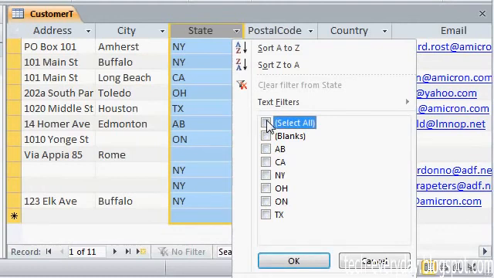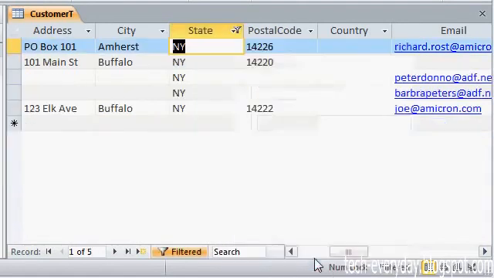Now you can pick individual items to see. For example, if you want to see just the blank records, or just the records from New York, or perhaps even records from New York and Ohio. But the boss only wants to see records from New York, so I'll make sure just that box is checked on. Then I'll hit OK. And now you can see our results are filtered.